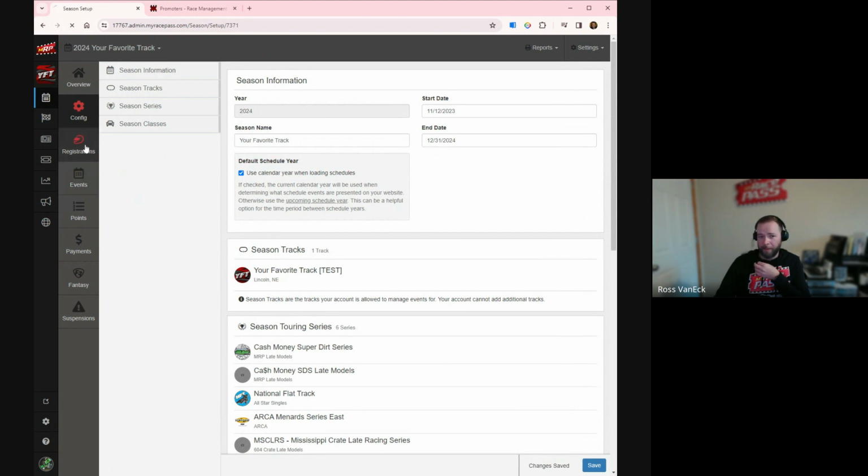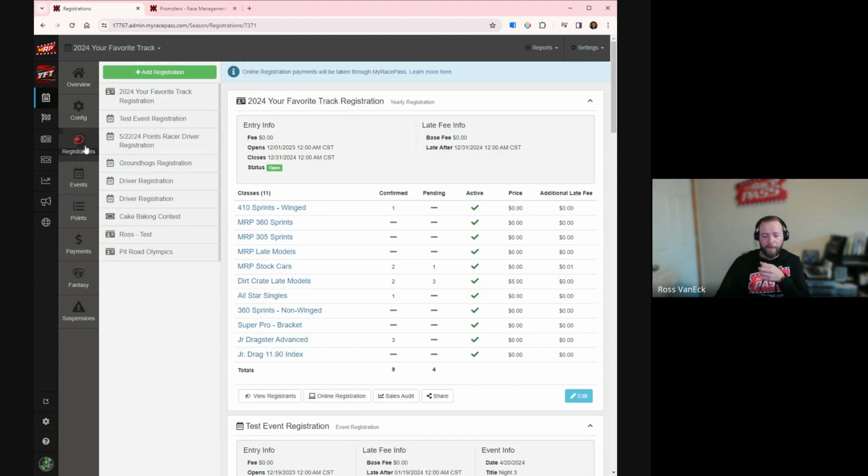Or maybe you don't know your schedule yet, so you just want to set up a registration. Registration is super handy. It gives you an idea of who might be racing with you, allows you to gather driver info ahead of time, before that opening event, when everybody shows up and you have that long line out the back gate wondering, how are we ever going to get started on time? This registration tool is a huge help for that.